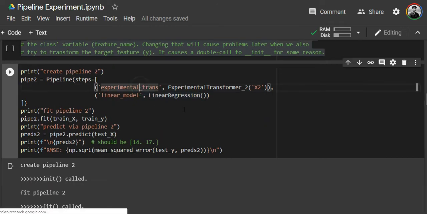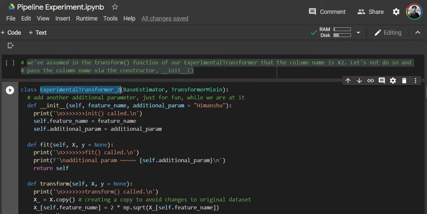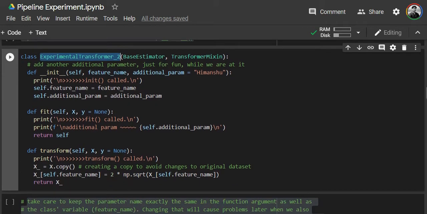I'll show you the call first. Almost everything is the same. I just changed the name of the transformer and made it a new transformer, experimental transformer underscore 2, and I passed the column name as a string x2. Let's see the new transformer, experimental transformer underscore 2. Everything is same. Here I have taken a new parameter in the constructor, feature underscore name. This could be anything, whatever you want to keep it. And just since I'm showing you how to pass parameters and how to use them, I've also taken a keyword argument, additional underscore param, with its default value as Himanshu.